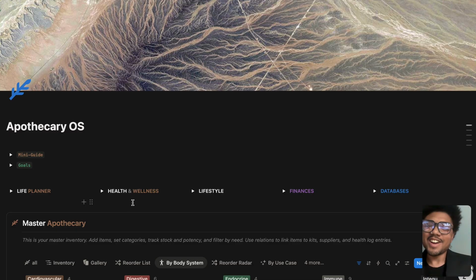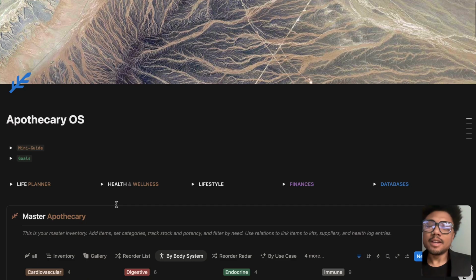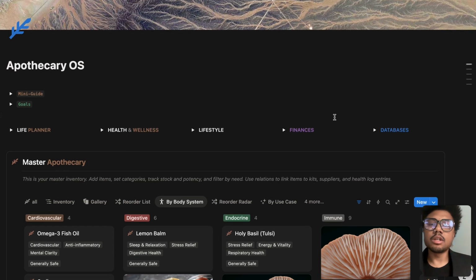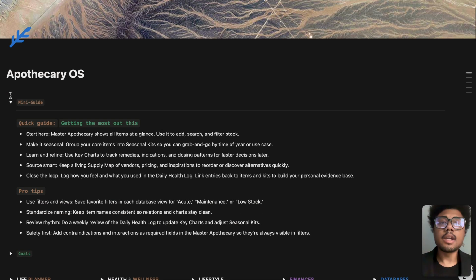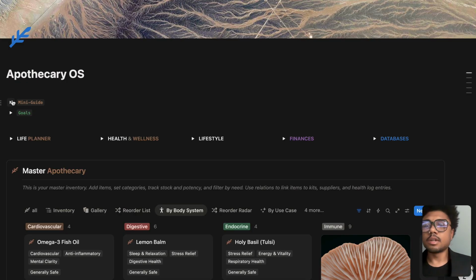So check it out. This is the Apothecary OS. Maybe I could have come up with a catchier name. It is what it is right now. But as you dip in, you can see you got your main navigation that's like normal. But over here, you can see at the top, there's a little mini guide, like I always try to do, to make sure that way you ain't never lost out in the water. Go ahead, we'll close that for now.